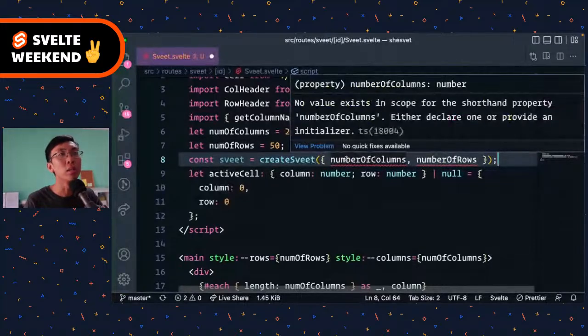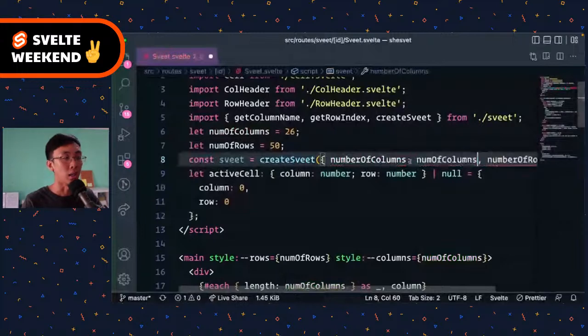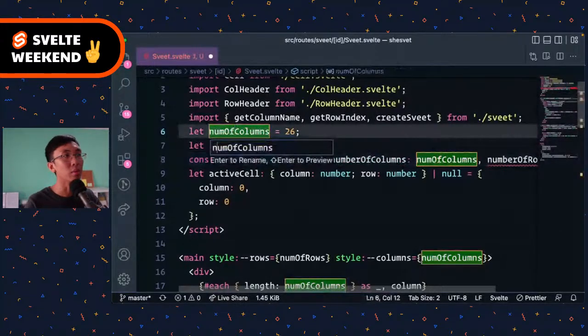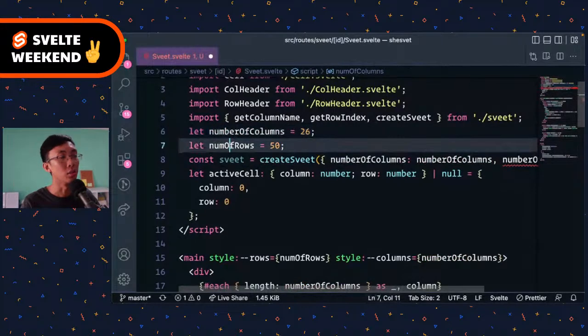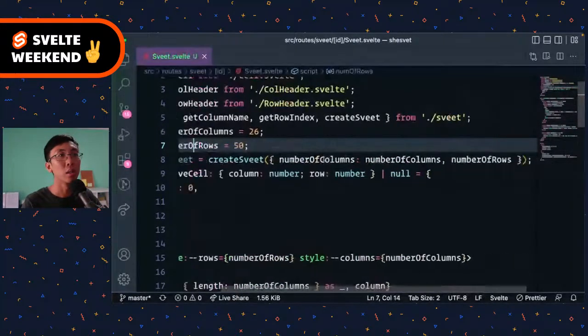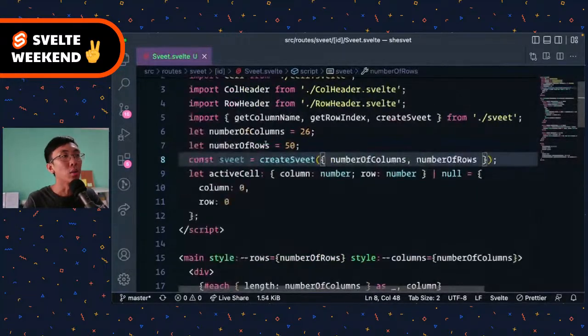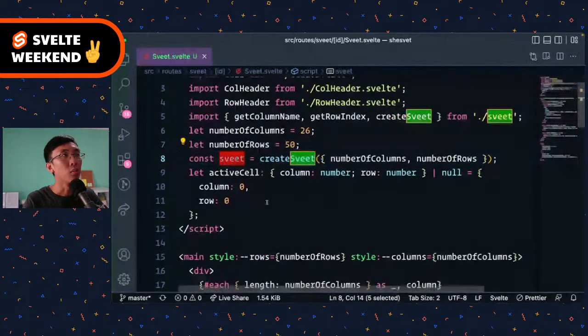What else? Number of rows, number of columns. Either declare... no value exists in this scope. Oh no, this is called number of columns. Let me rename this as well, just to make it easier. Number of rows. Okay, so we have our Svit.